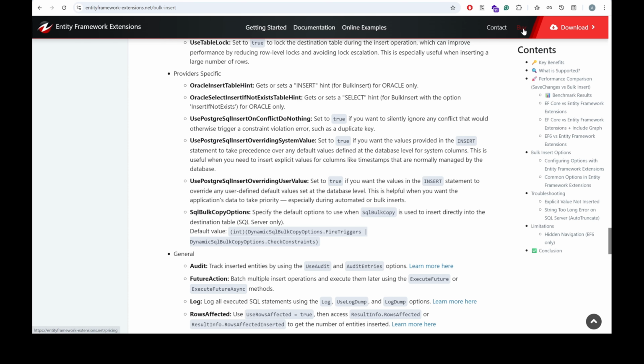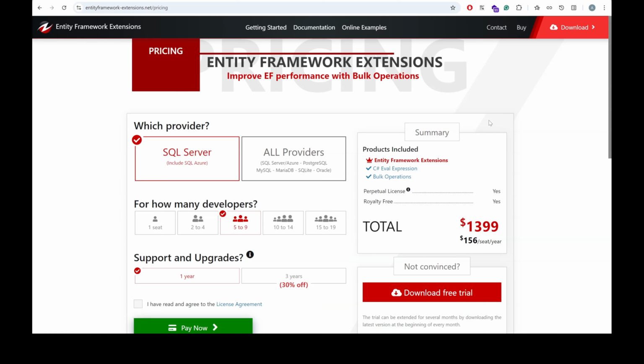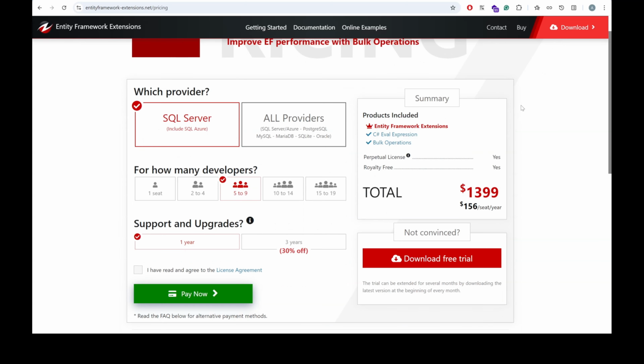Entity Framework Extensions library is a paid library and you need a commercial license for production usage. However, you can download a free trial and you can extend this trial each month by downloading the latest version. This is useful for testing if this library meets your project needs. For commercial usage, the time saved in development and the improved application performance typically pay for the license within the first months of use.